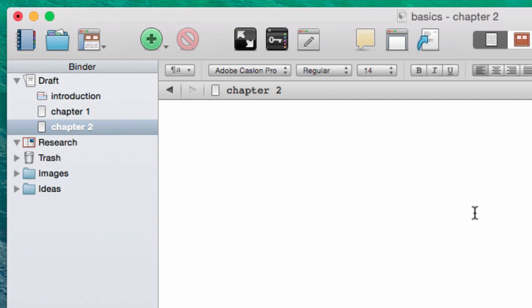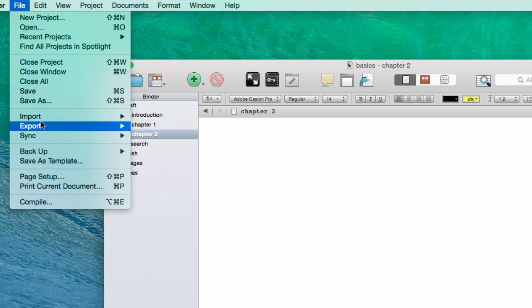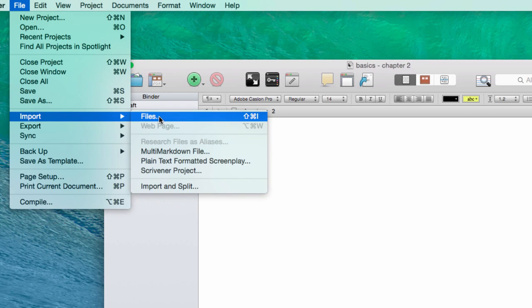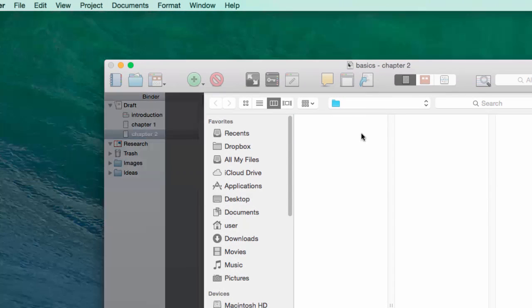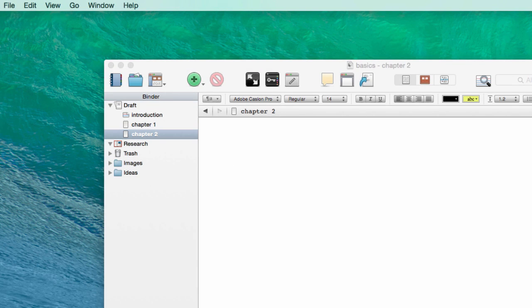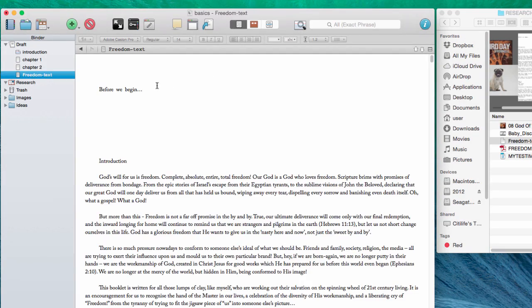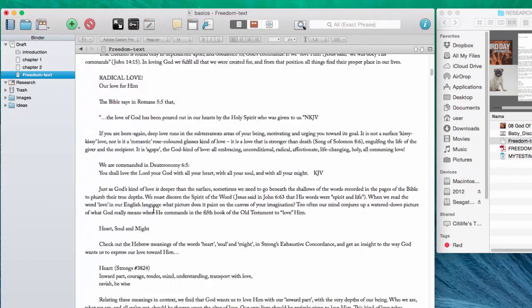But one of the great things that you can do, because obviously many of us may already have content elsewhere. We may have it in Microsoft Word, or we may have some text files, etc. You can come up here to File, Import Files. Okay, so that's one way to do it. And then you just navigate through to the file that you want to import. Or you can simply drag files in. So if I were to drag this text file, this is just a regular text file, I can drag that into my draft folder and it just adds it to that folder.